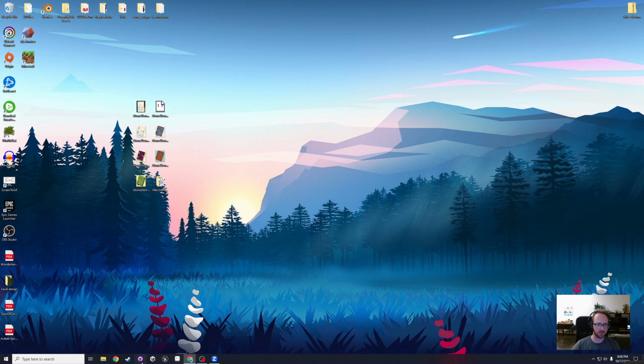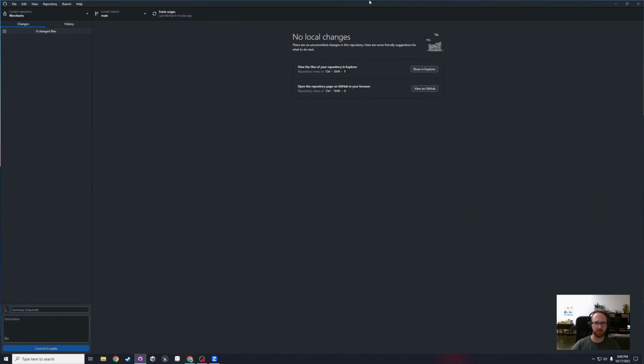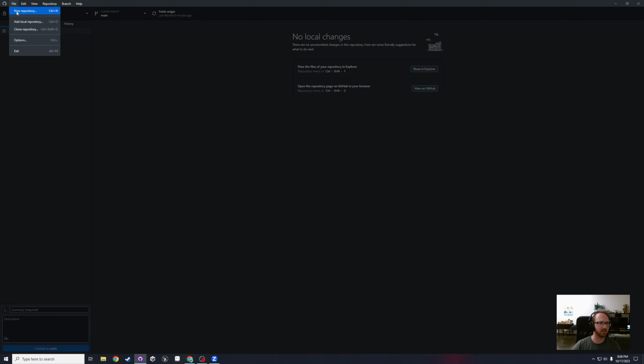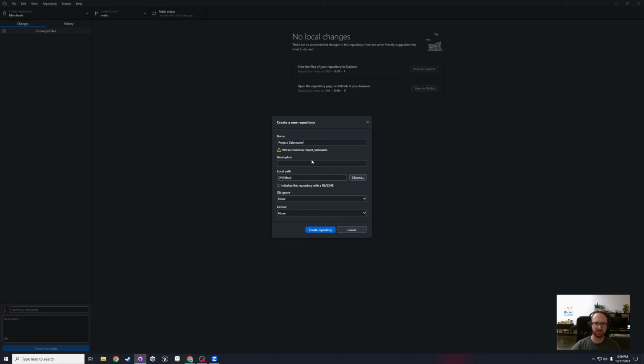Let me pull up mine. When you open it, you'll get a window like this. So to set up a GitHub repository, let's just do File, New Repository. Let's name this one project salamander.